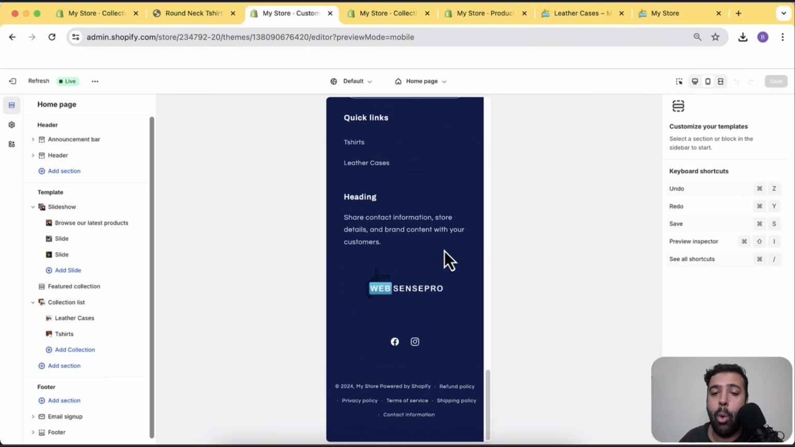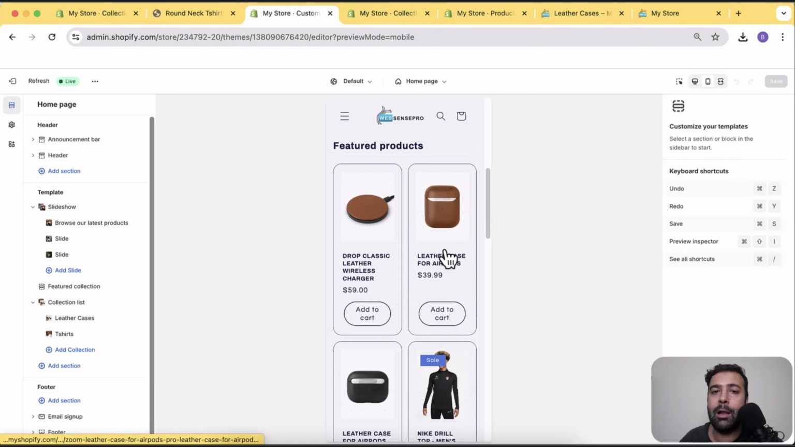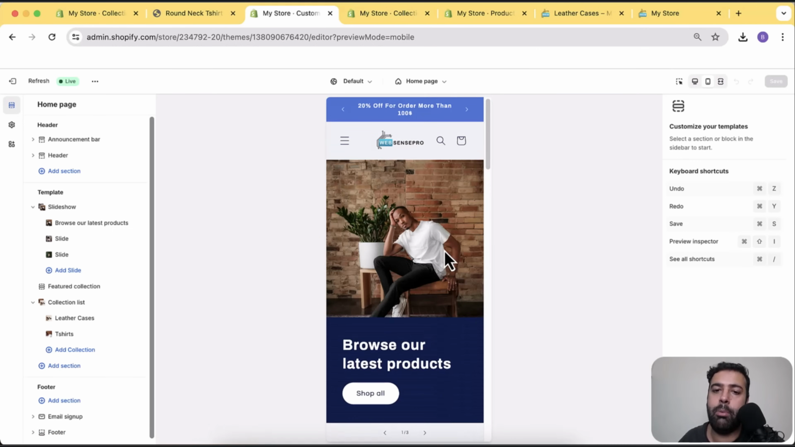So make sure to always review the mobile version of your store, which is very important, because if your desktop version has a few glitches, it doesn't really matter. But if you have glitches in your mobile version, then it makes a lot of difference, because 70 to 80% of the traffic will be coming through the mobile version. So make sure to properly optimize your mobile version.